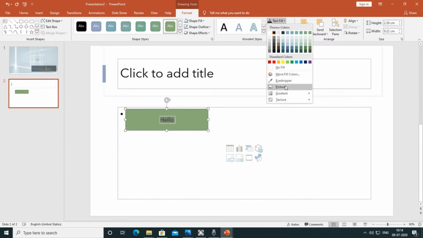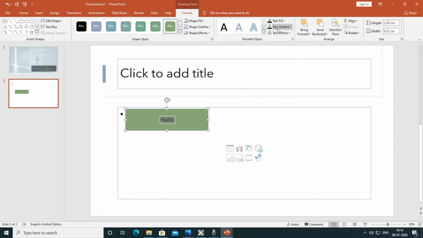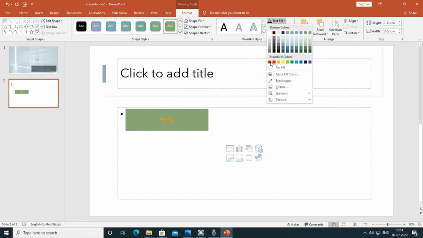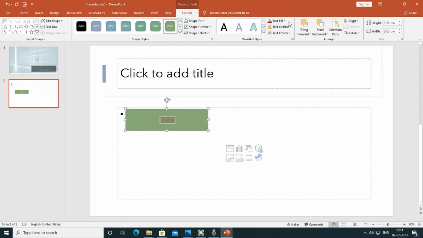Okay. Again, if you want, you can add a picture also. Okay. Now the concept that you want to do. Now the text outline. This hello can be given an outline also. So that you can do with some other colors. Okay. This is text fill with red color.